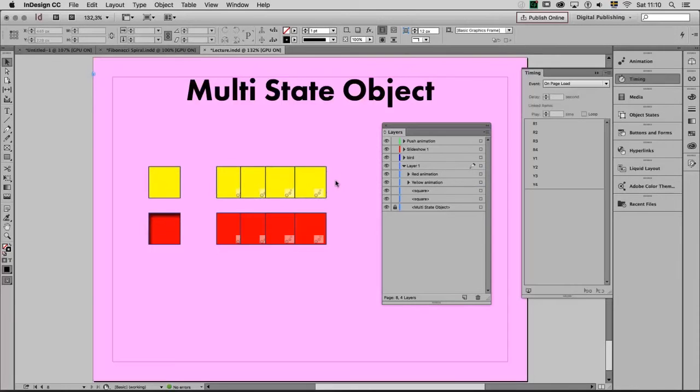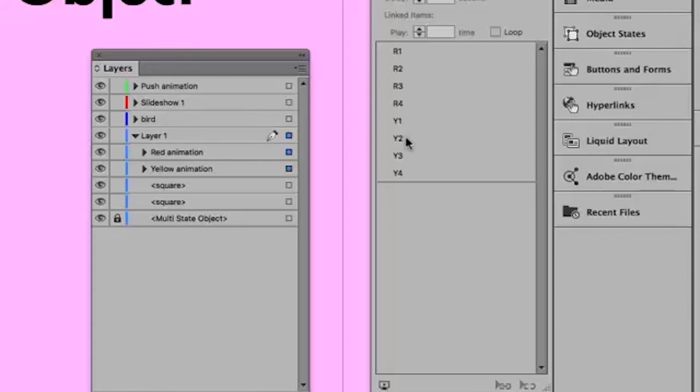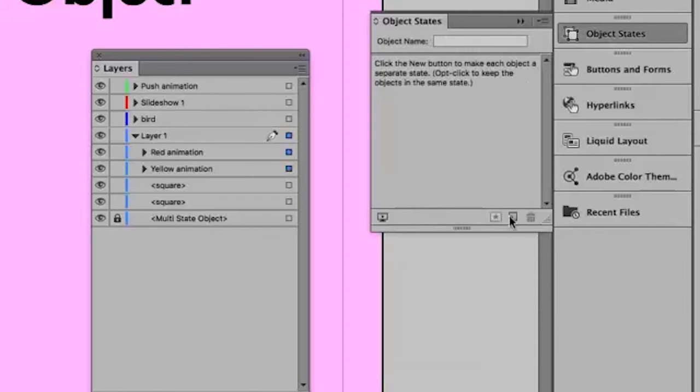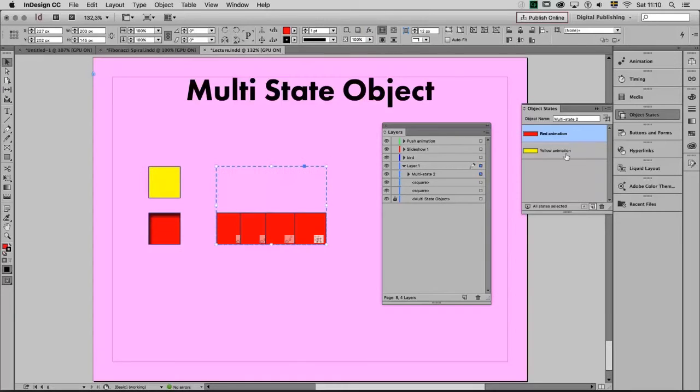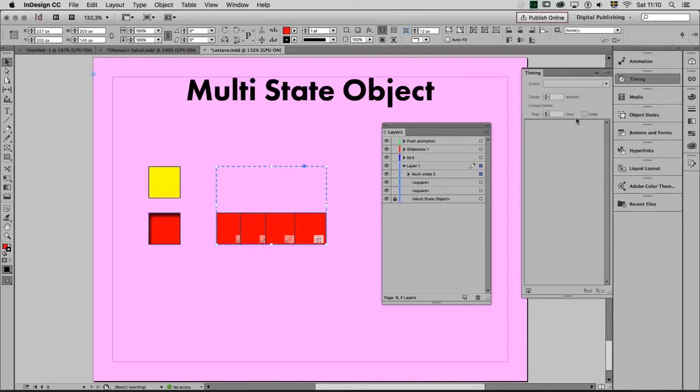So with these 2 groups selected, I want to make them into 2 states. That means that it would either be like the yellow page with the yellow animation or the red page with the red animation. So I go into object states and I select the new multi-state object, and I see here we have the red animation and the yellow animation as 2 different objects. If I look at my timing panel now, it's empty, because there is no animation on the page. The animation has now moved to object state level.